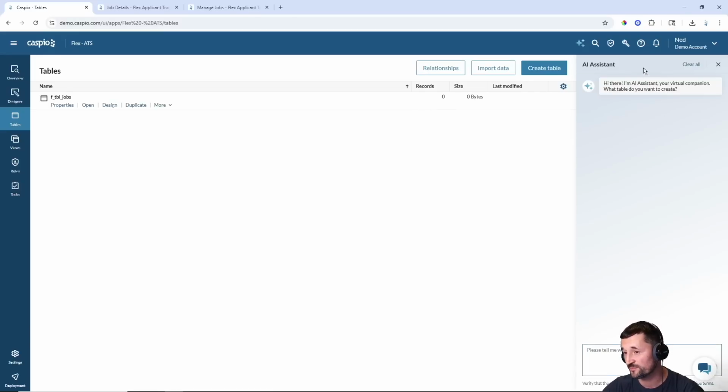You can also import your existing Excel file if you have it in a comma delimited file, CSV. As long as you have your column headings, you can bring that into Caspio. It'll save you from building tables from scratch.